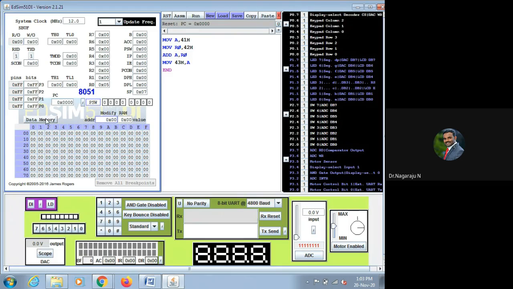For that purpose, you just see here, data memory is there, or code memory is there. So you just change the data. See here, code memory is there. If you click again, data memory will appear. So if you click code memory, and this is data memory. Now I am going to give the data memory address. So what is the data memory address over here?